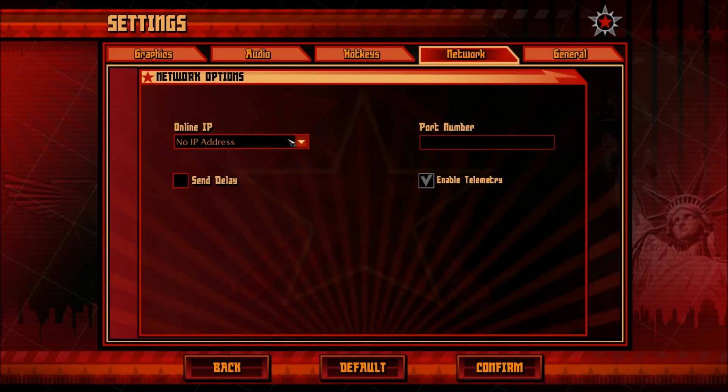In the network, you don't need to change anything. It's okay. Usually everything should work with these settings like it is here. But if you have problems, of course, there are some guides to change port numbers and stuff. You must search in Google what to do.